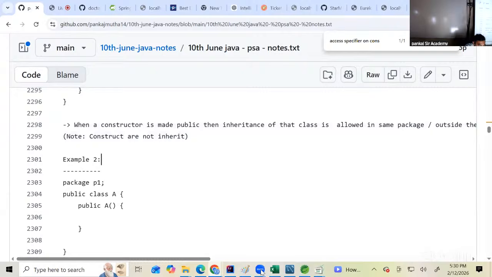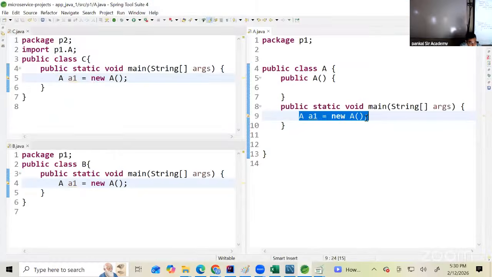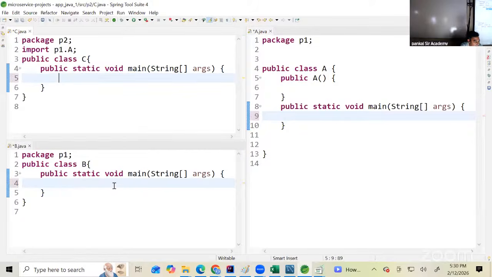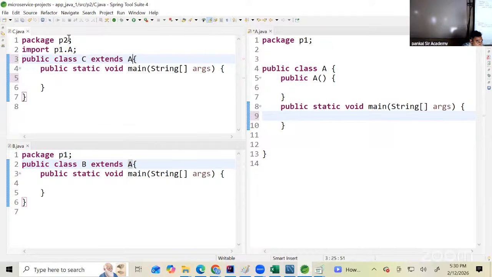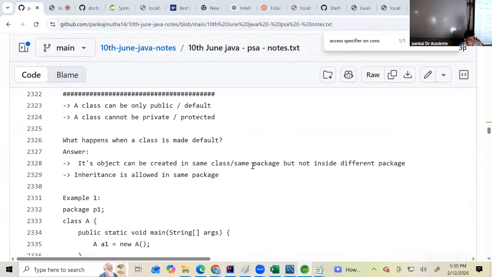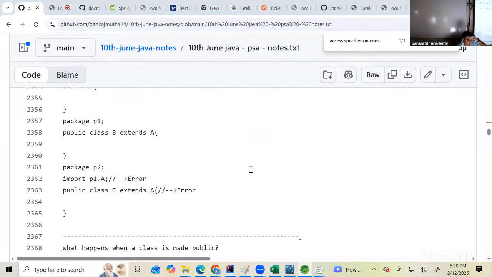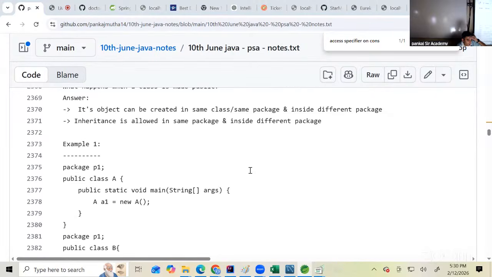So let's see this here now. Let's go back. Now we will look at inheritance. Okay. So same package, there is no error. Now observe, different package, there is no error. Is this clear, everyone? Everyone clear with this part? Yeah. So with this now, the access specifier concept is completed.